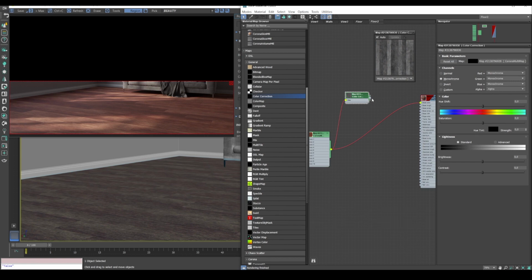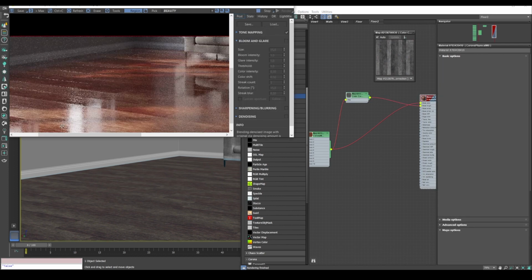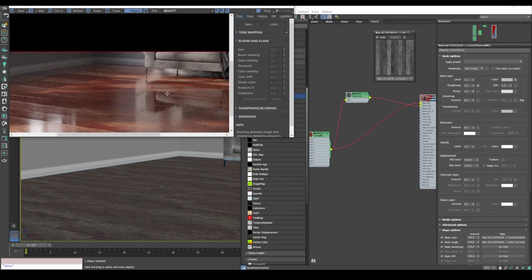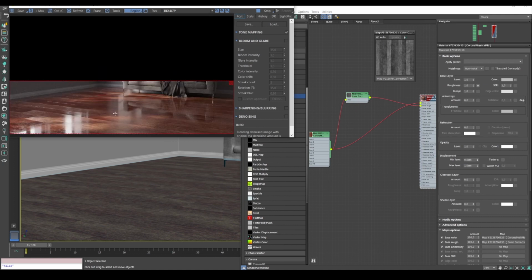So now the floor has those kind of irregular glares. In some spots the glares have become glossier, while in others more kind of matte. And this is exactly what we need right now. So managing this effect is pretty easy. For example, by changing the color correction parameters.